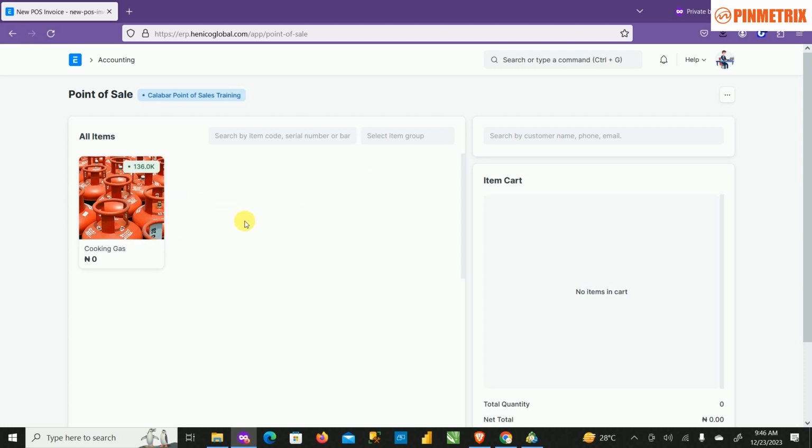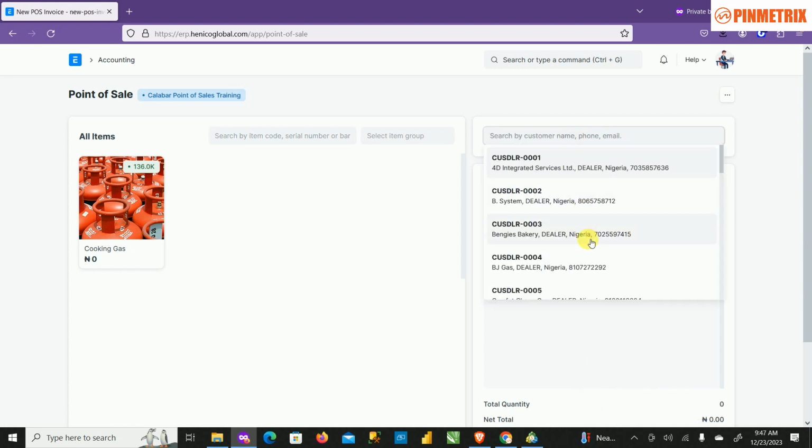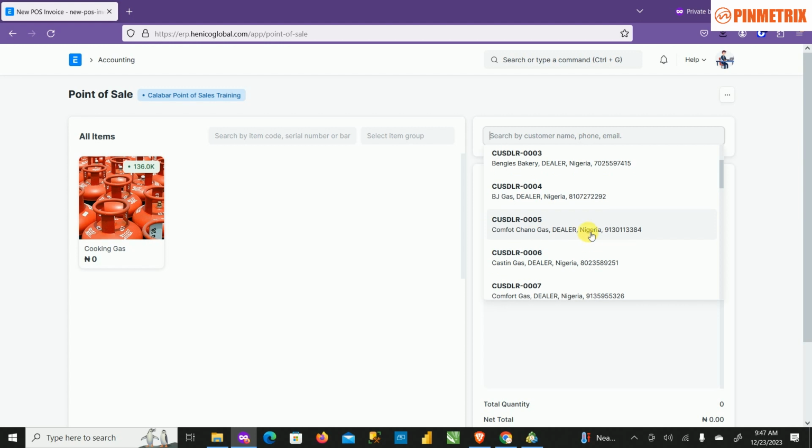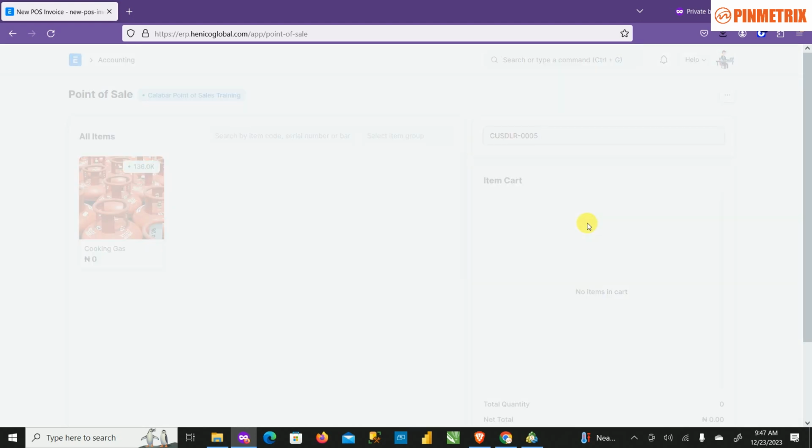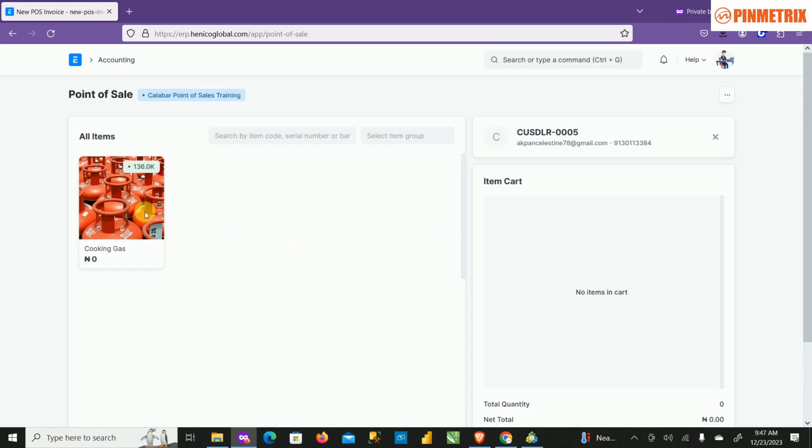So if you are ready for your transaction, all you just need to do is click on the item or click on the group. If I click on the item here, I'm told you must select a customer before adding an item. Yeah, so you need to select a customer. So let's assume I'm picking this customer. We are going to do various transactions. I'll pick a customer, then pick my item. My item here is a cooking gas. I can have various items that have been created, but this was just the only item we allowed to come onto the point of sale. That is why you're seeing just this alone here.